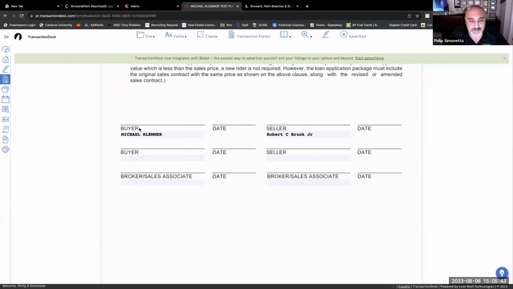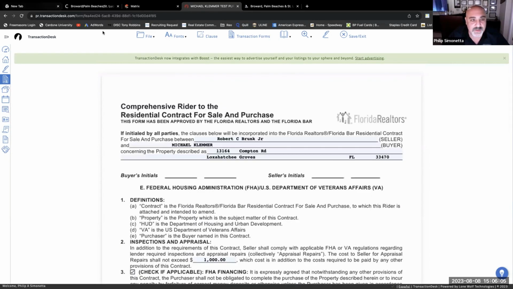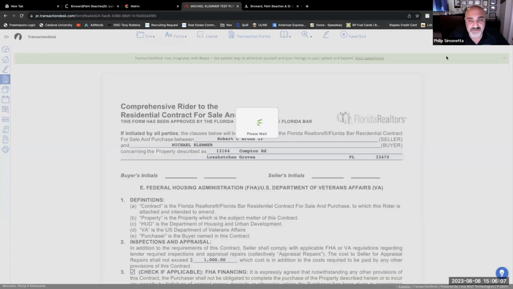And then if there was more buyers, it would go here. The seller will go here. The broker is going to go here. Okay. And then the other agent will go here, whatever, their name will go there when they sign their side. We're not worried about that right now. Okay, so that takes care of this one. You go File, Save, and you exit it.